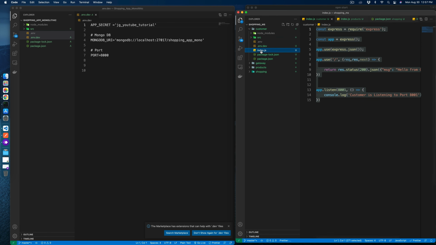Now we are going to remove this index.js file from here, because that doesn't make sense. Already we have this source code, which we are copying from the monolithic architecture. The same way, I'm going to copy this one and paste it, not in the gateway, but in the product, as well as in the shopping.